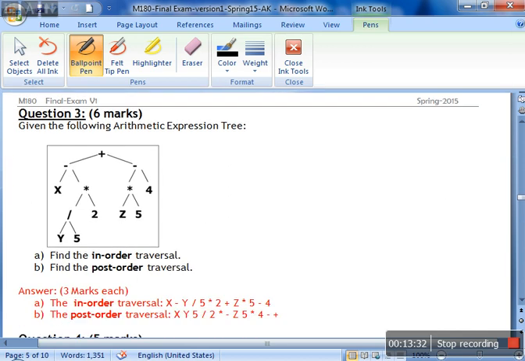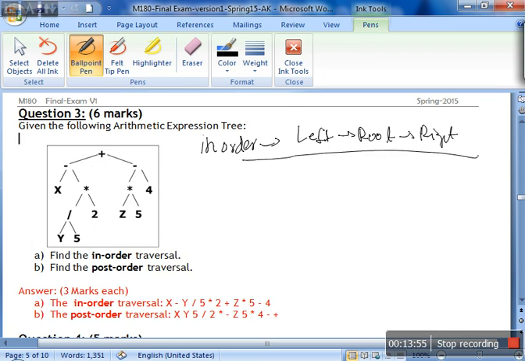Now moving to question number 3, which is about the tree. Given is an arithmetic expression tree, and you are asked to find the in order traversal and post order traversal. Now first of all, what is in order traversal? In order says that first you process the left node, then the root, and then the right. Now you start from here in this tree.